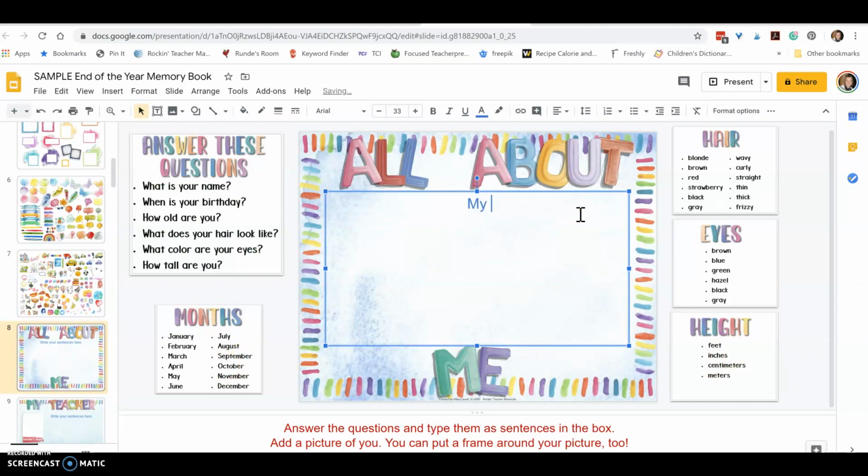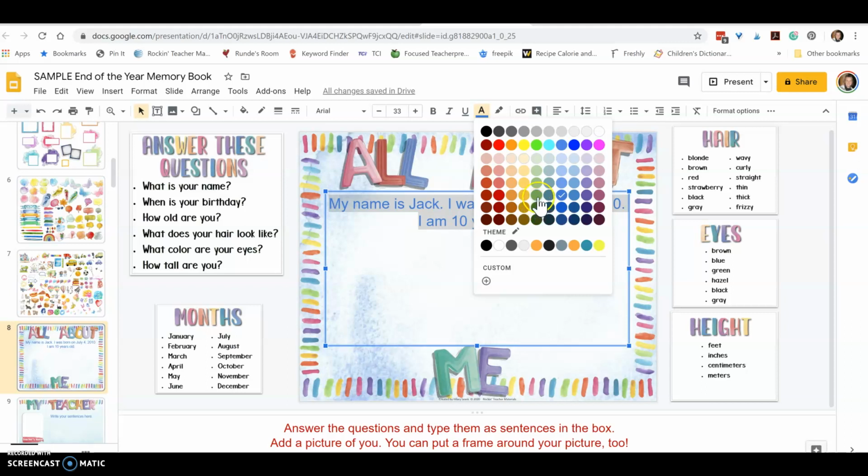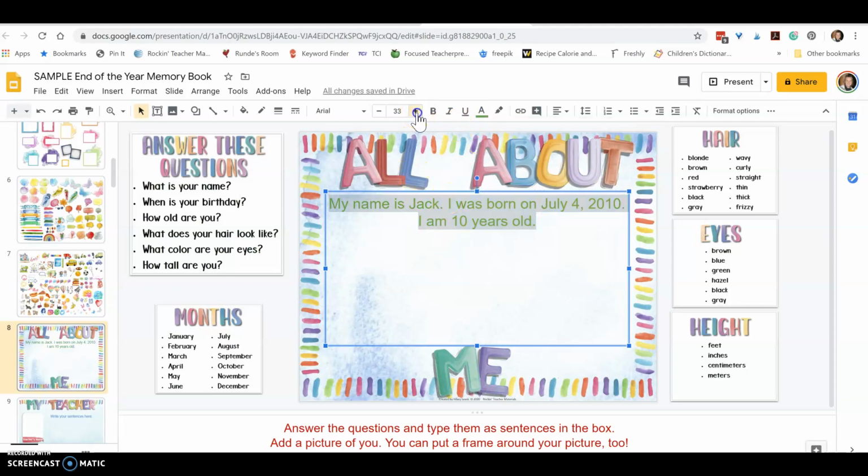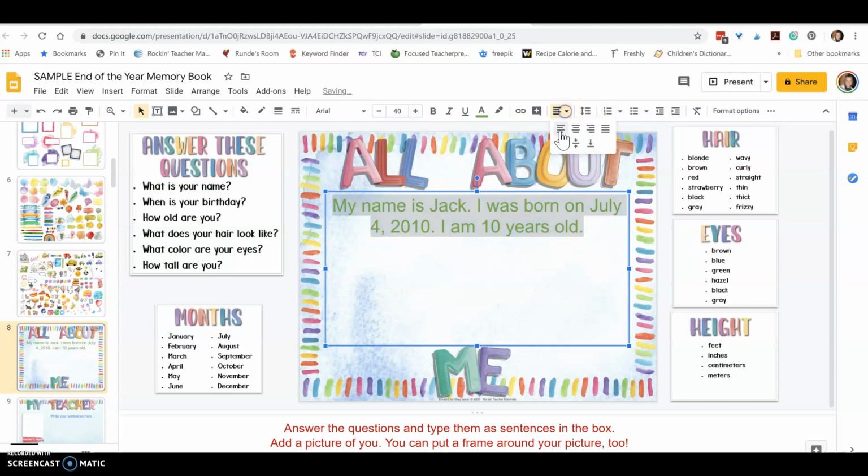So, my name is Jack. I was born on July 4th, 2010. I am 10 years old. So you would just go in and put your information. And again, you can go and change the font color. You can change the size. You can make it so that you can have the words go on the side or in the middle. All kinds of things that you can do.